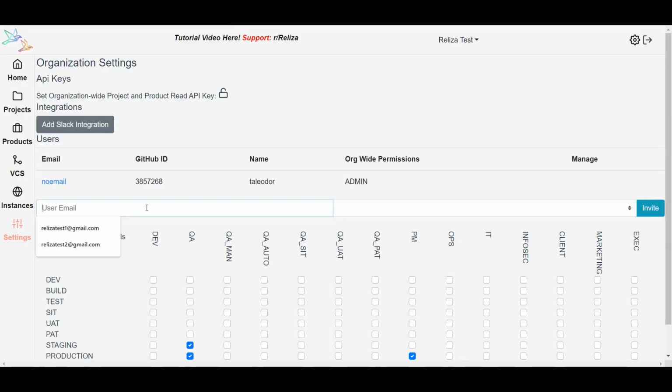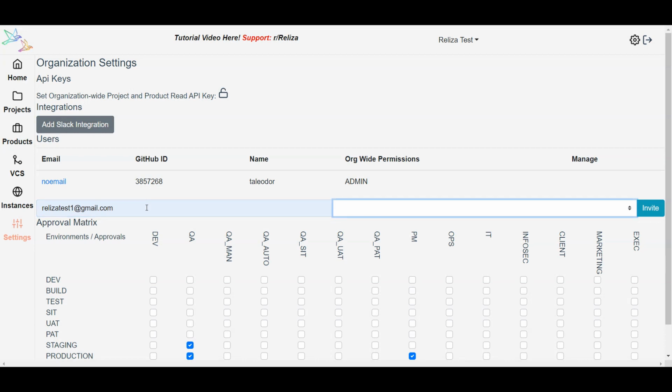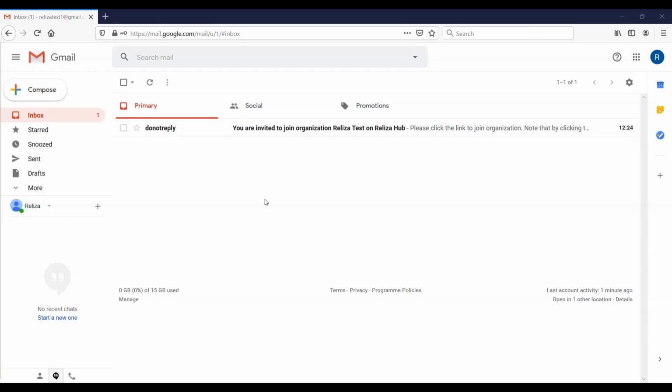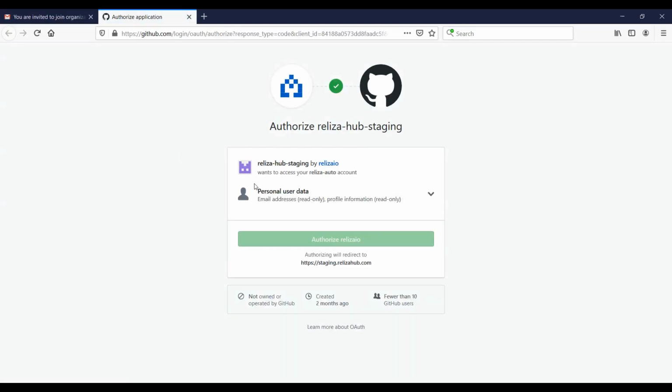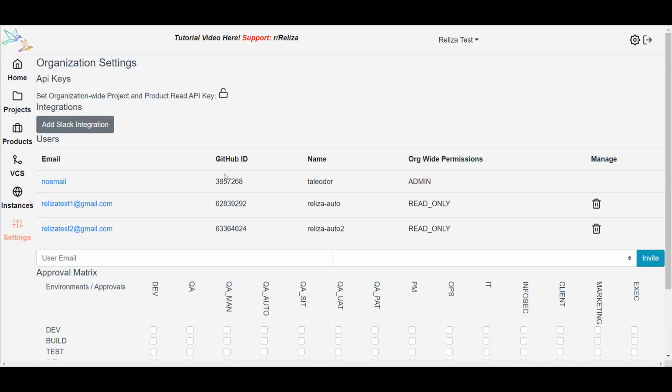Next, we should invite our approvers, and we can do it from the same page. And another one. That's done. Each approver would need to confirm their email to be added to the organization. Once both approvers confirm their emails, they will become visible as the organization users.